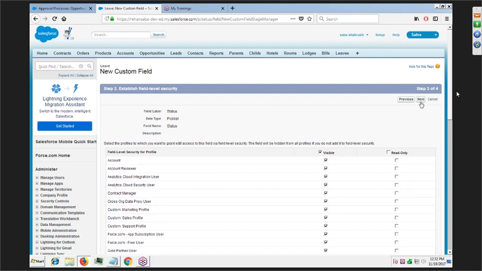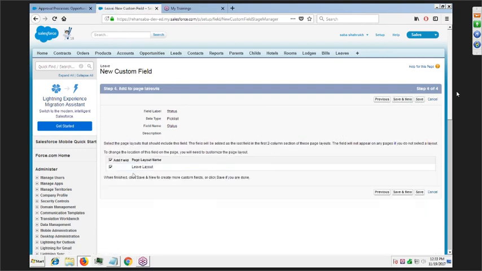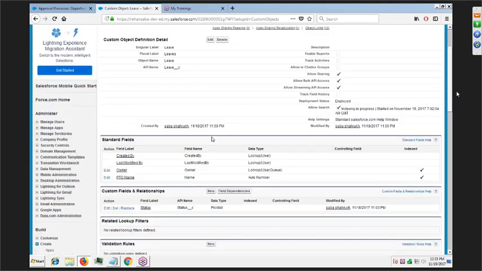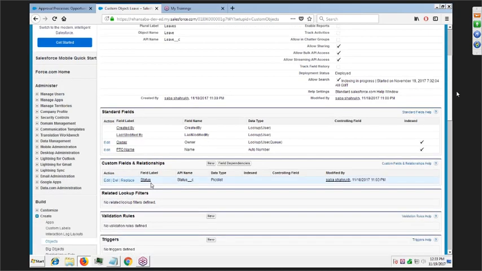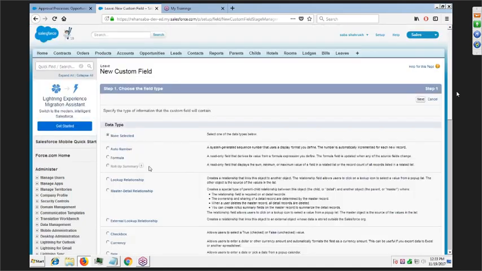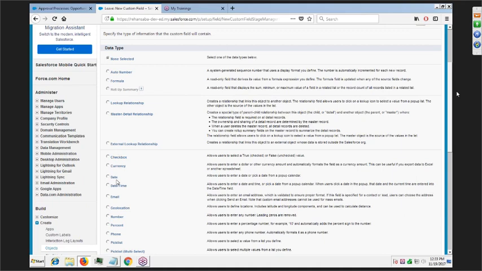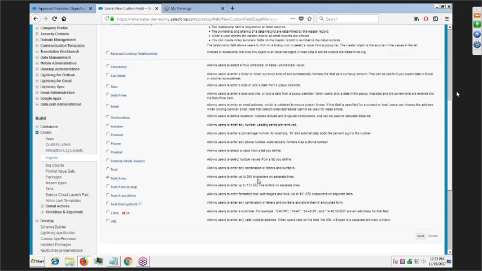We should make it visible. Click next. On the page layout, same object layout, no problem. Click save. So one field we have for the status. And one we will add for a description. One text, or maybe text area, we will add, 255 characters.